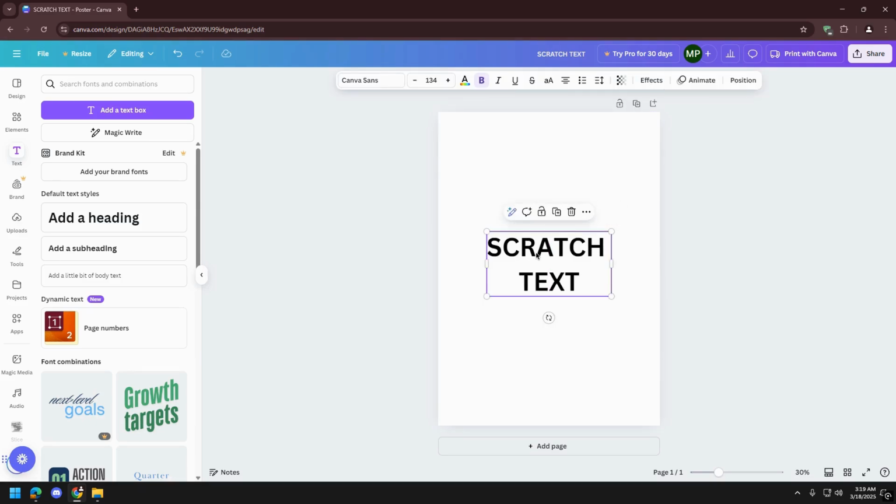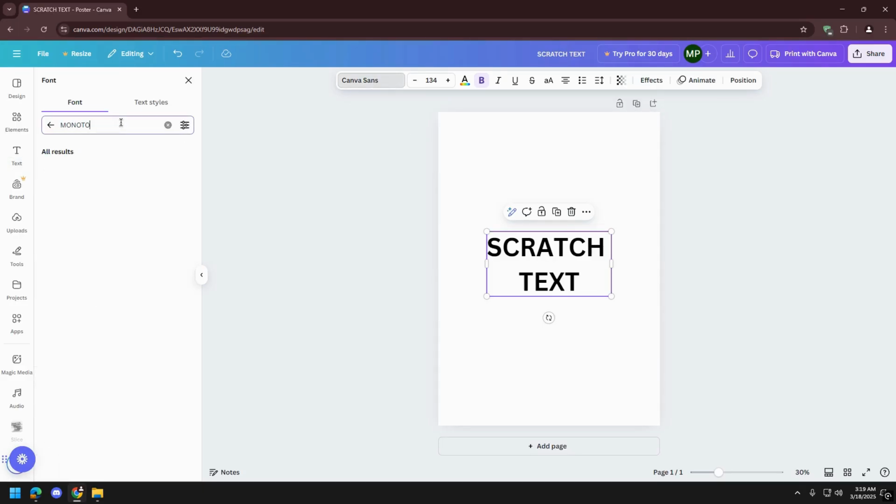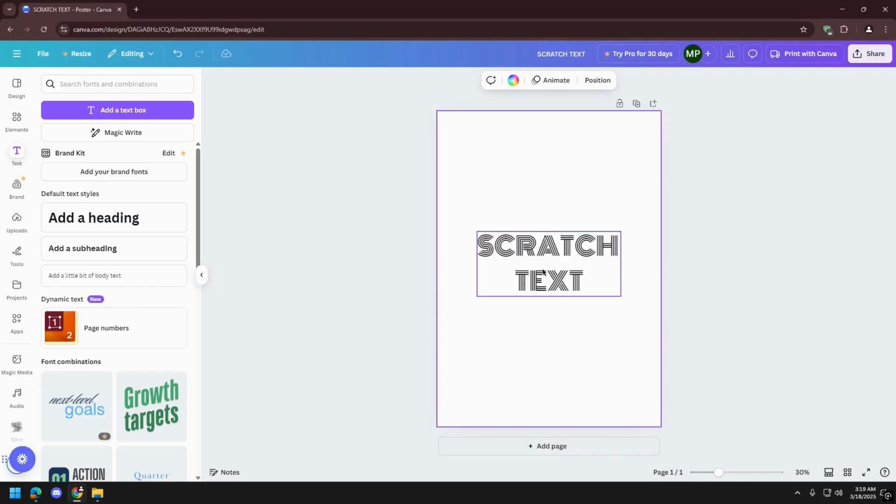That's just like that. Then in order to add the scratch text effect, all we need to do is change the font, search for monotone, and click that design. Now we have obtained the scratch text effect.